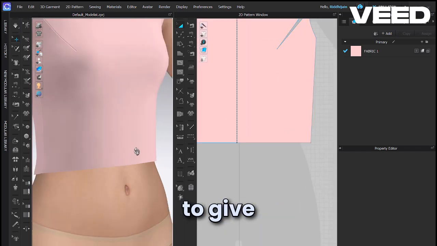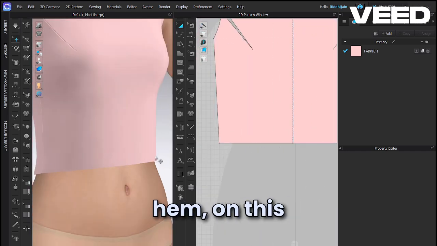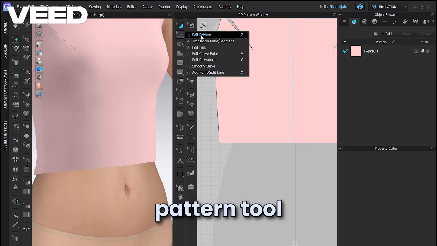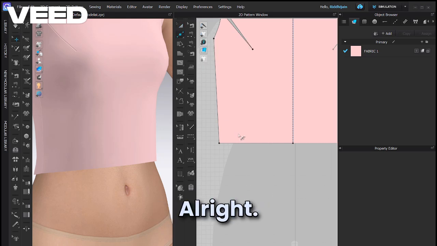Let's see how to give a scalloped hem on this particular top. For that, I'm going to long press on this edit pattern tool here, and I'm going to click on this option called add point split line option. You can just hover on top of the line that you want to split or add points on, and then you just need to right click on it.